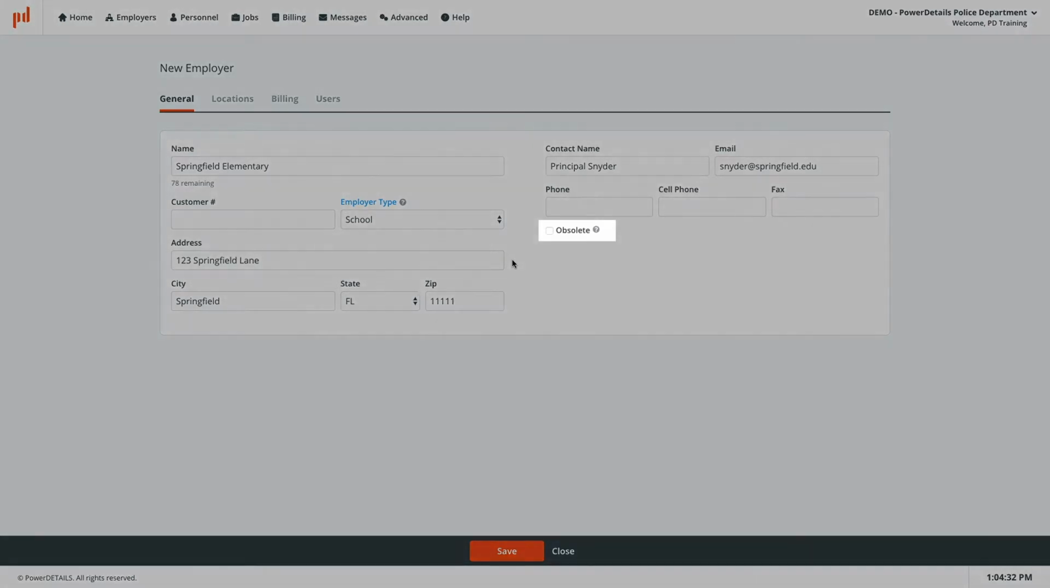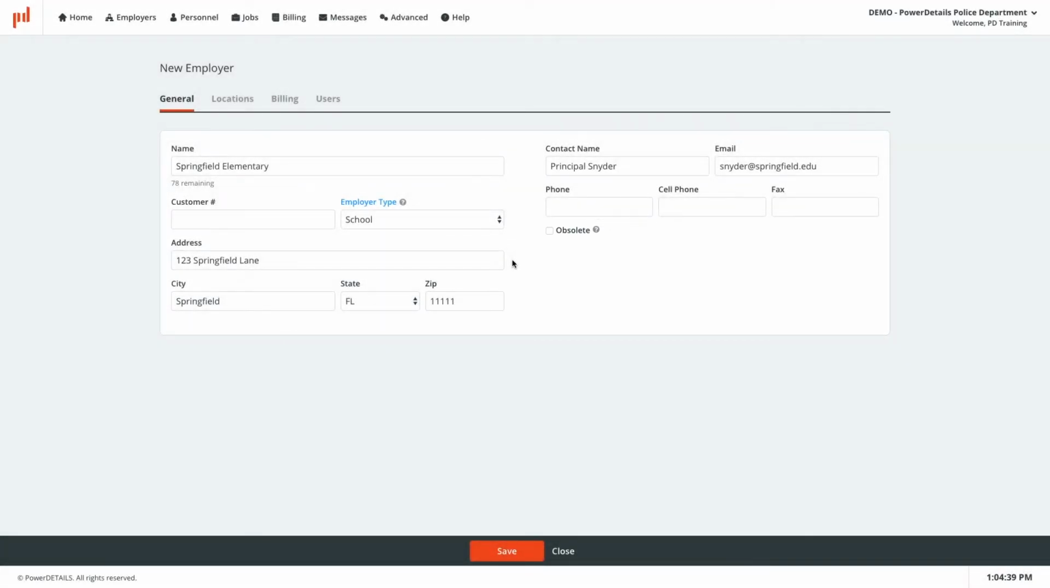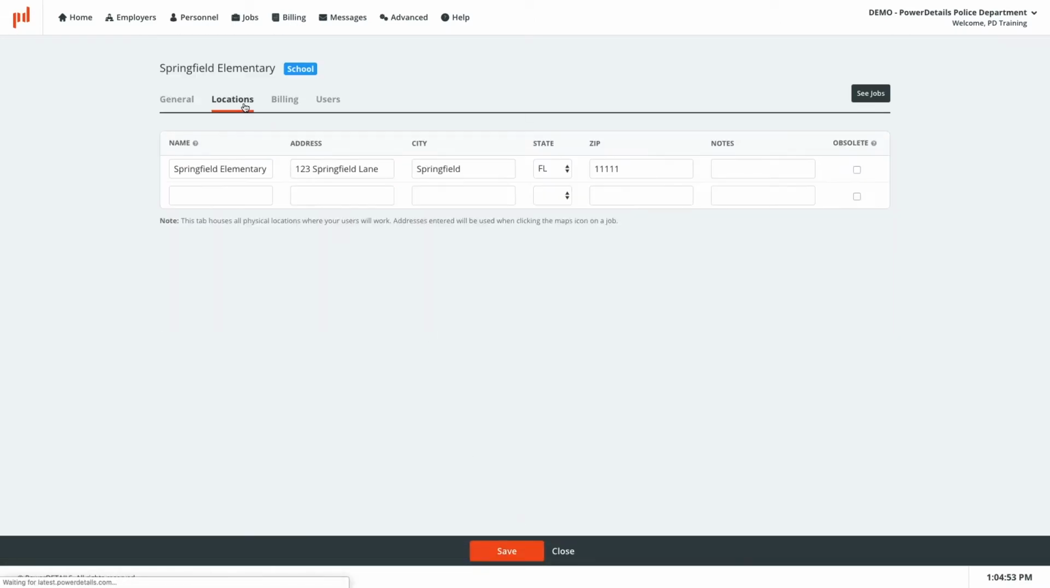Notice the obsolete checkbox. If this employer were to go out of business or your agency stops working jobs with them, checking the obsolete box will deactivate the profile. Note that all historical information will still remain in the system. You can always choose to reactivate employer profiles at any time. Once finished with this general information, press Save to access other tabs.